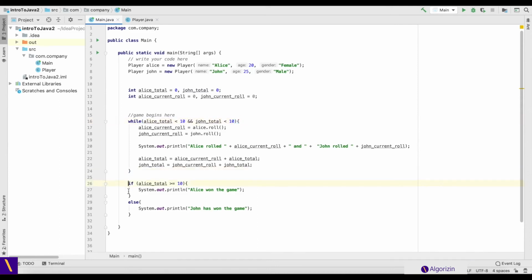It comes here. And then it sees whether or not Alice's total is less than 10 or greater than 10. If Alice's total is greater than 10, it would print out Alice won the game. But if John's total is greater than 10, then it would print out John has won the game. So let's run this program and see a game or two.